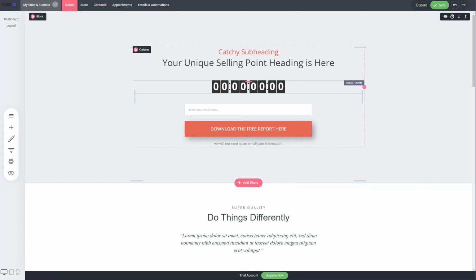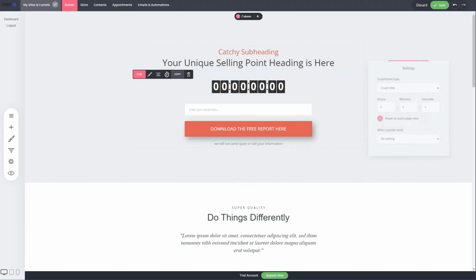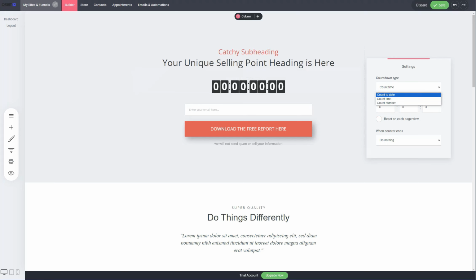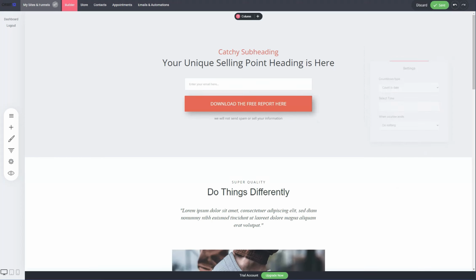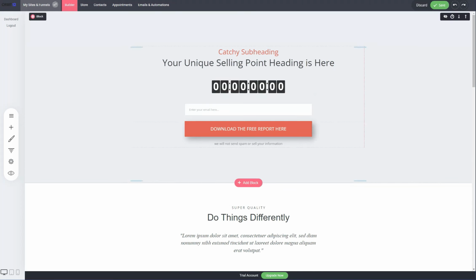It adds that source of authenticity where they know they can believe this because there's a countdown timer running. And if you are doing a giveaway, do not have the countdown timer reset on each page view, because you're going to choose a specific date. So count to date, and you can count to that or count to number. No, actually counting to date is going to be the best. You can choose the date, you can choose the time exactly on that date, and then it'll count down to that specific period in time. So have that there. And all of these we talk about in the landing page creation video.